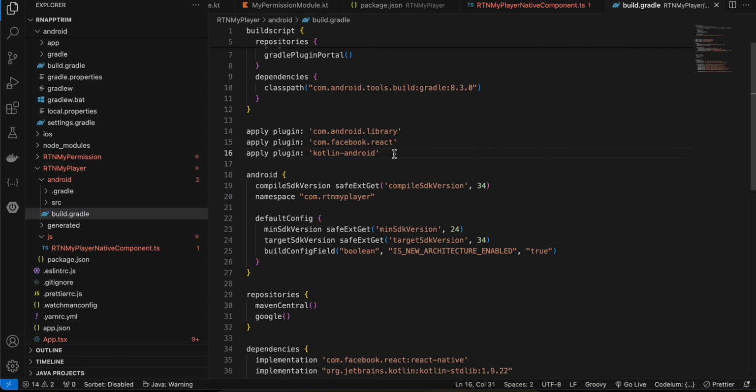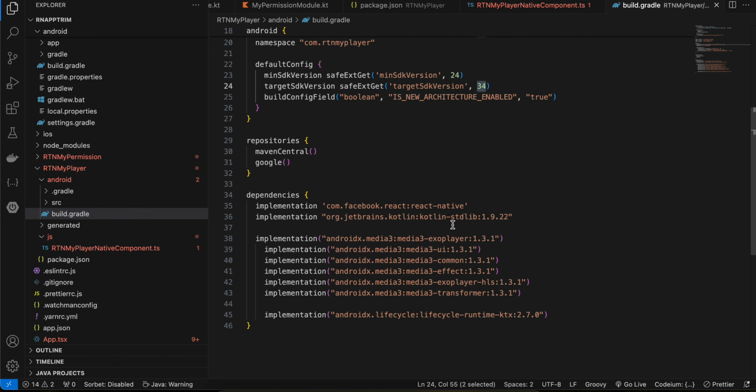I have added apply plugin Kotlin Android. Compile SDK is 34, min SDK 24, target SDK is 34. Then I have added Kotlin standard lib 1.9.22, and here I have added a lifecycle runtime Kotlin extension as well, so that we can make use of coroutines. Then I have added this media3 ExoPlayer UI, as well as ExoPlayer HLS for playing the video, and common effect and transformer are for applying transformations.